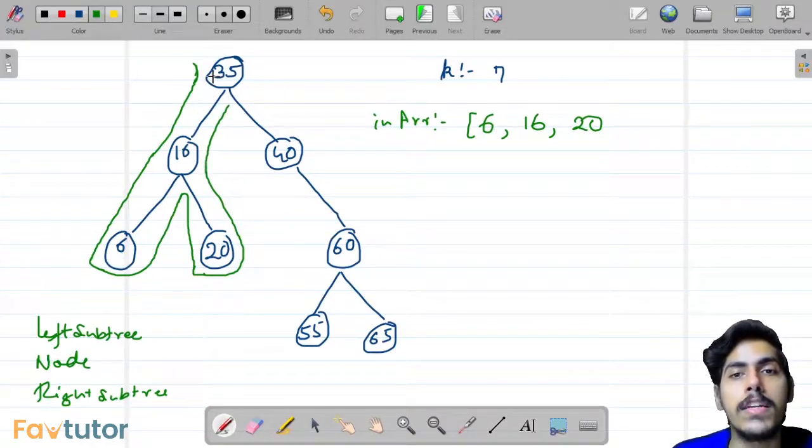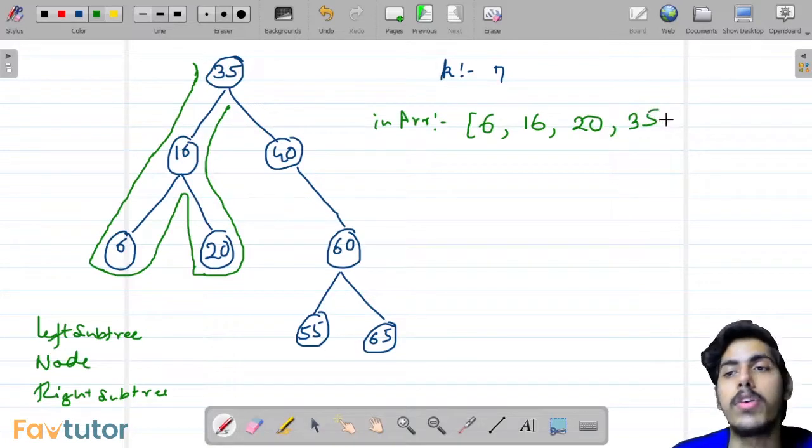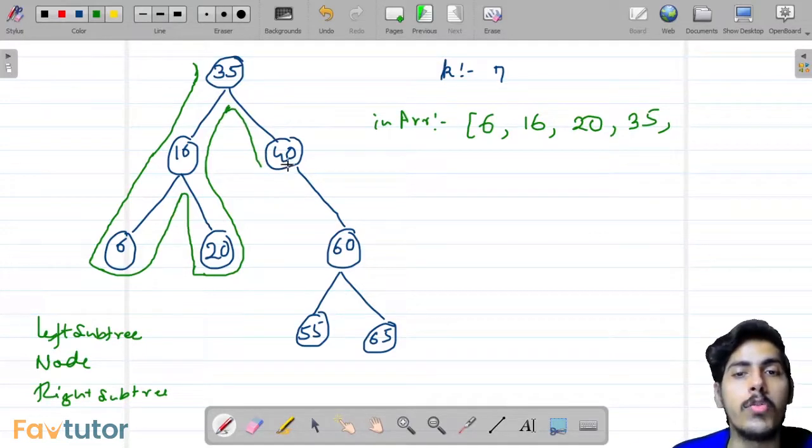Now for node 35, we have processed the entire left subtree. Now we are going to process the node, so adding the value 35 in our in-order array. Okay, fine. Now is there any right subtree for node 35? Yes, so we are going to reach node 40. For node 40, is there any left subtree? There is no left subtree for node 40. So now we are going to process the node. We are going to add this value 40 in my in-order array.